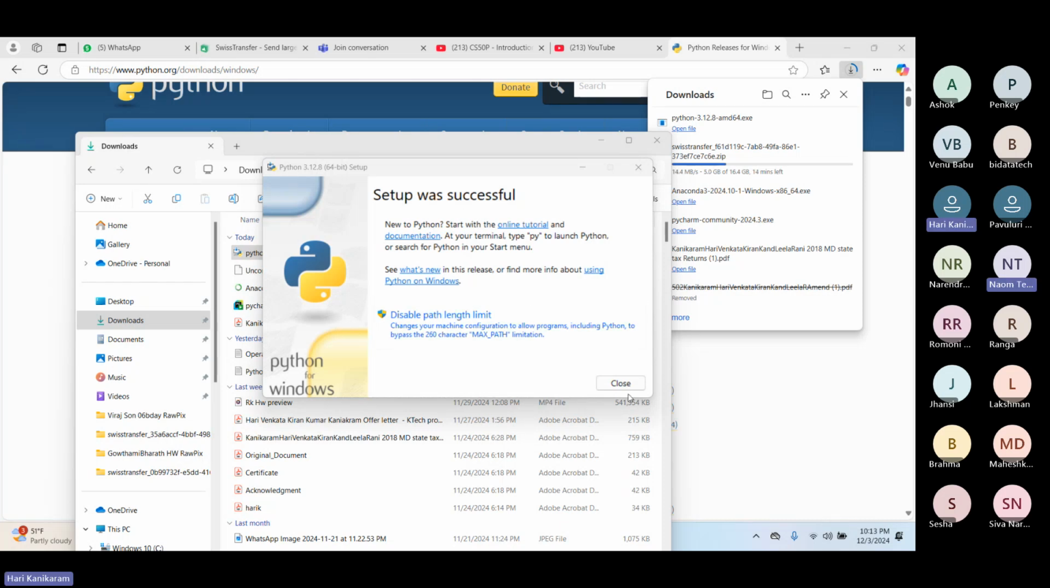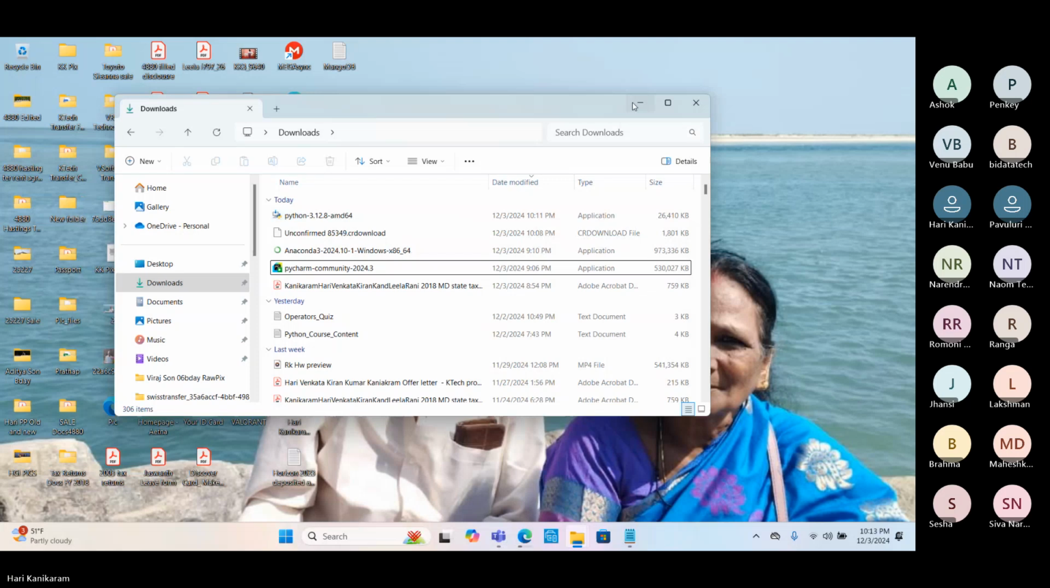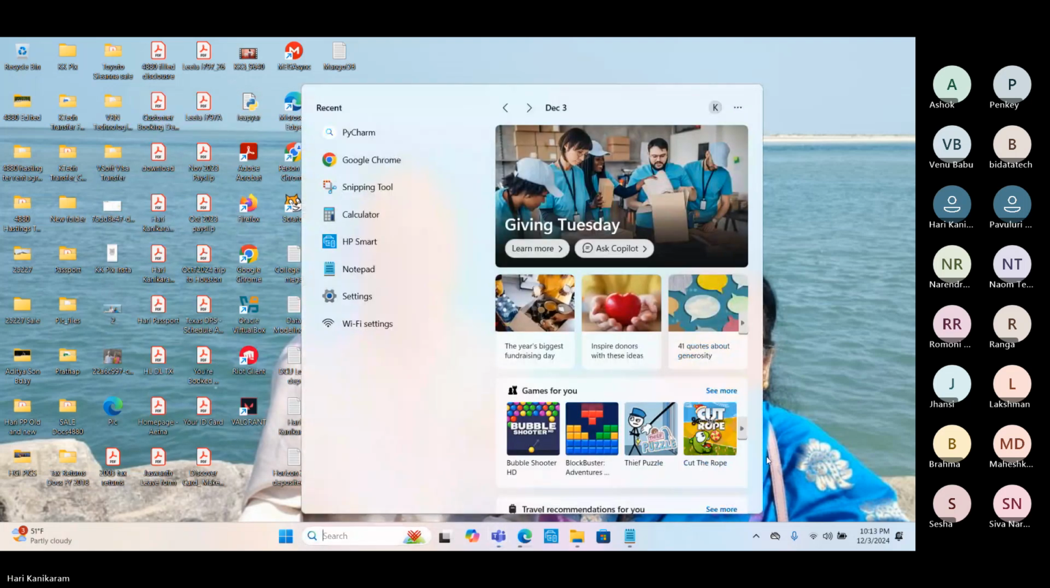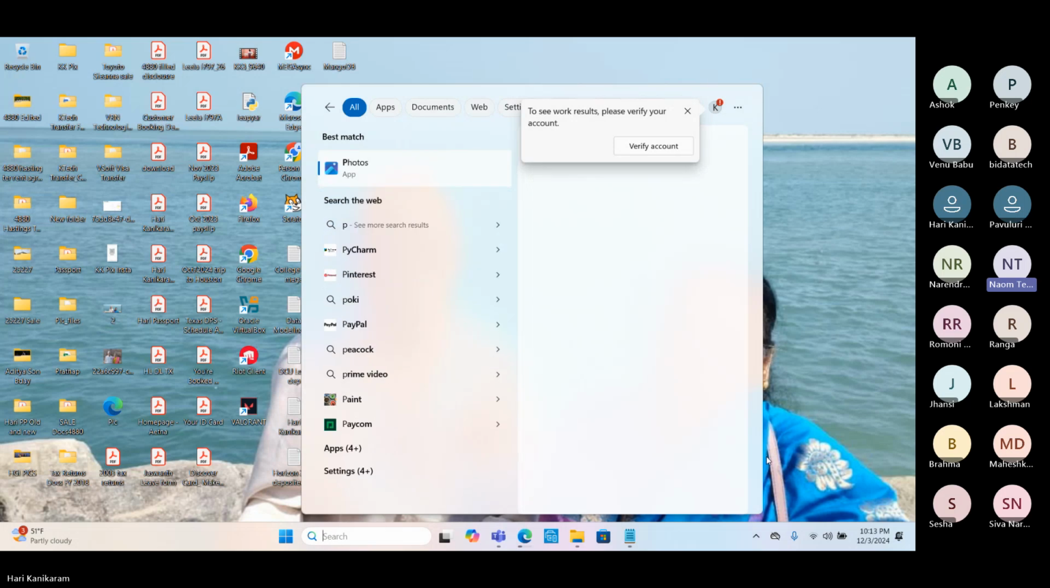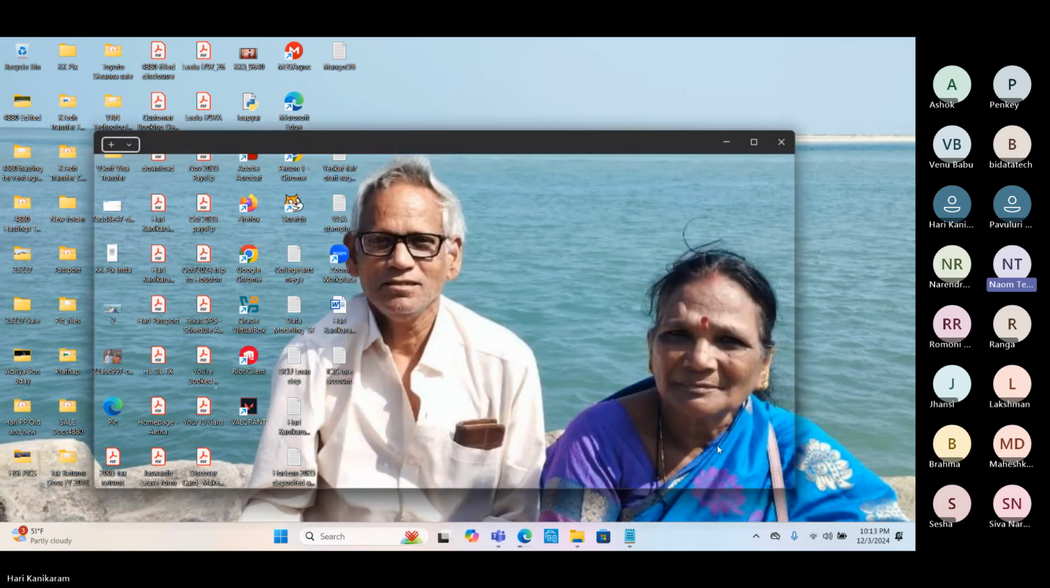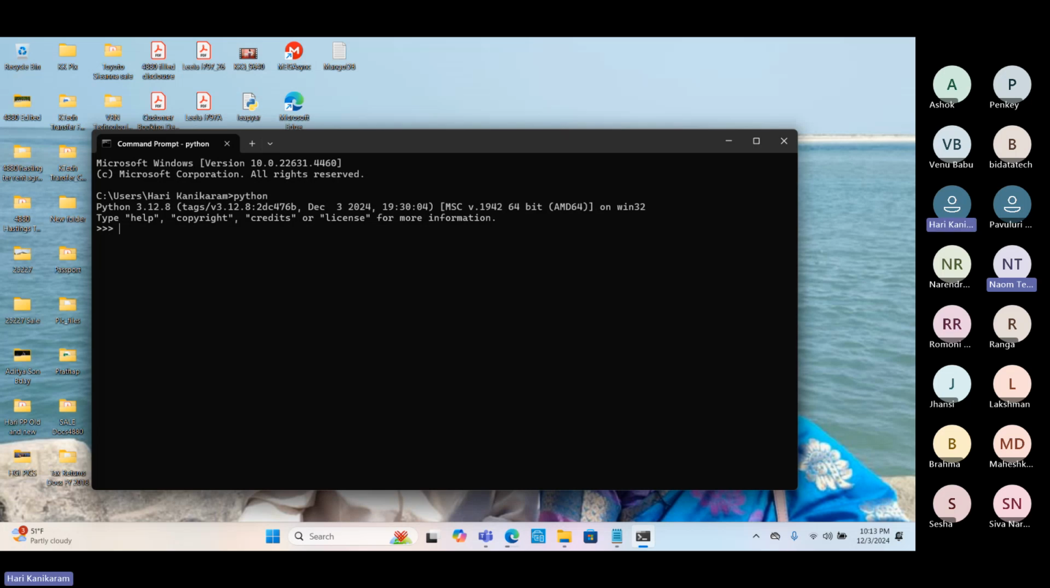Setup was successful. Okay. So should I close this? Close it. We are done, Harry. If you want to check if setup is there or not, open command prompt. Before you start PyCharm, just do a quick sanity check. Just type Python and press Enter. Now you can see 3.12 is available. Now open PyCharm or Anaconda, anything is fine.